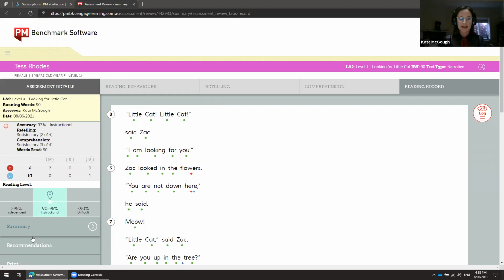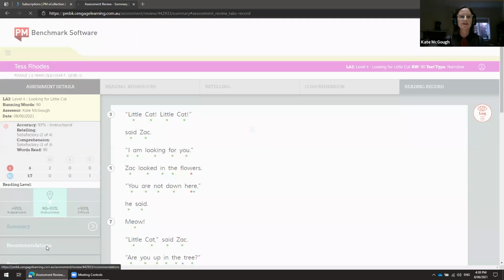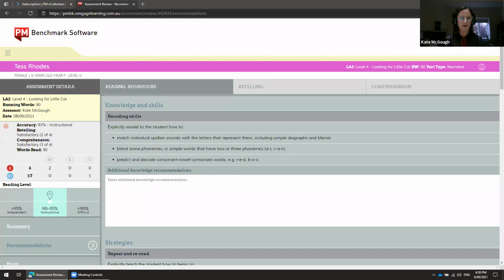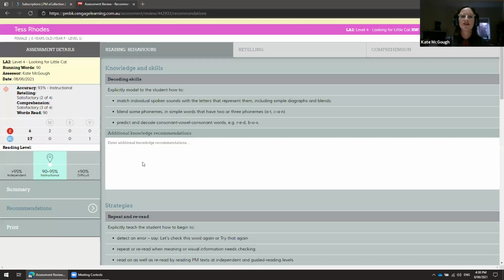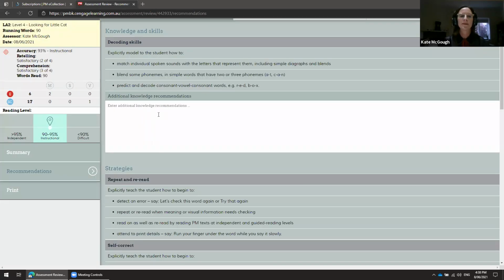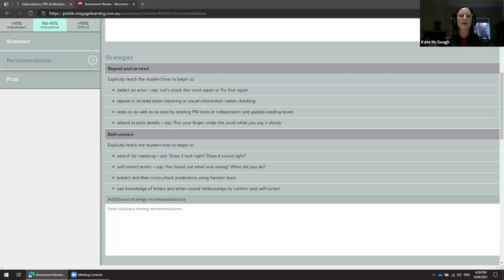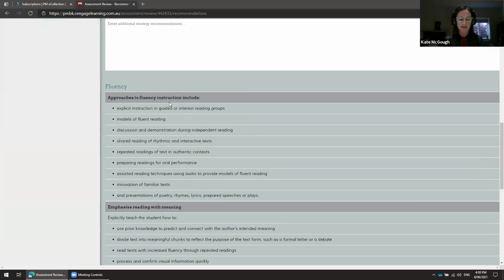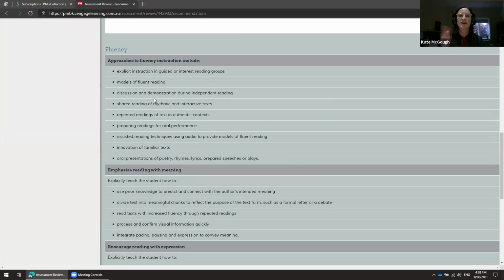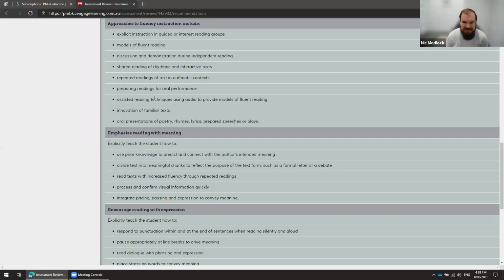The other view on this screen is the recommendations. And this is great. Thank you, Nick. This provides support of the where to next for that student based on the reading assessment. For this reading assessment, we can see that there are some recommendations for working on decoding skills for that student. And you can also add your own additional recommendations as well. And also some recommendations around repeat and reread and self-correction. We also have recommendations for, if we can scroll back up, oh, you're scrolling down, Nick, yeah, to fluency. It's showing that there's fluency as well on this page.